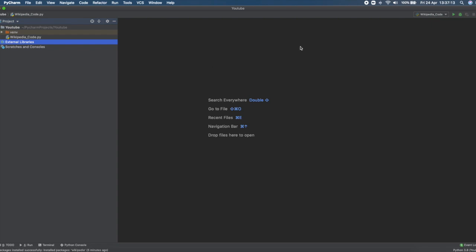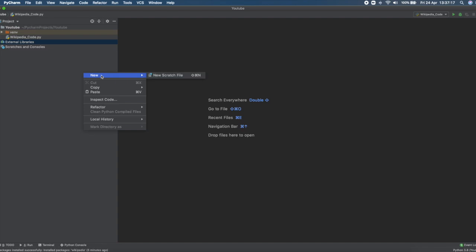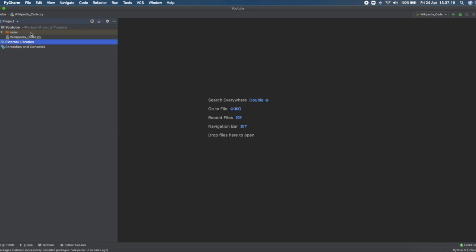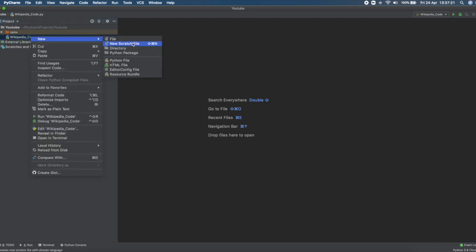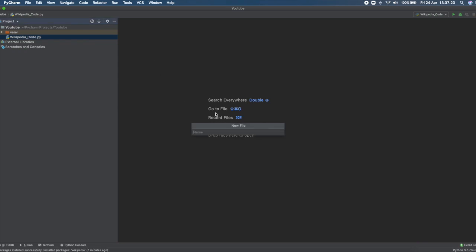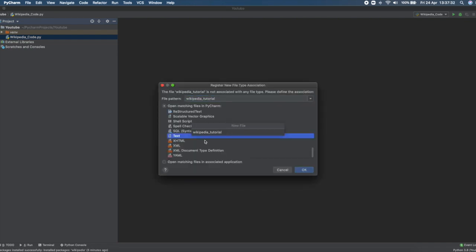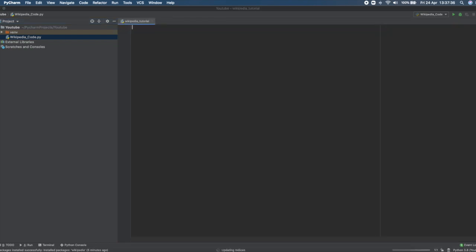Today I'm going to be showing you how to add Wikipedia to your Python. So let's get straight into it then. What you want to do is just create a new file. I'm using PyCharm and we call it wikipedia_tutorial. There we go. Oh, yep, sorry, forgot to add the extension. That is actually really important to add in.